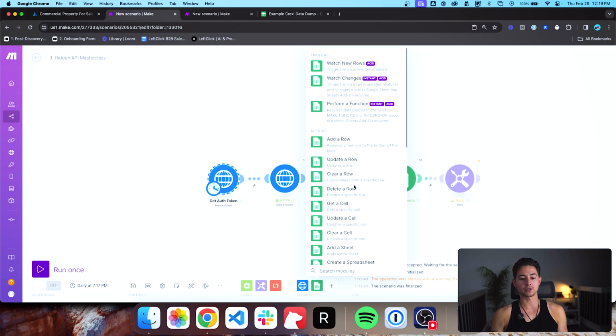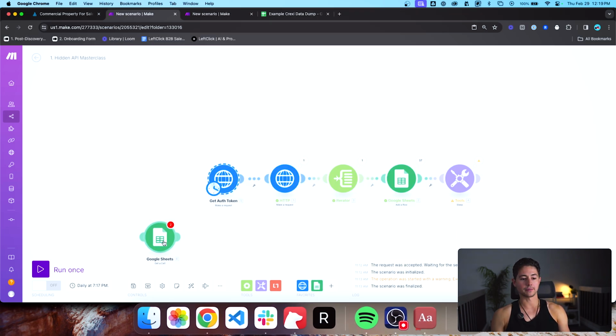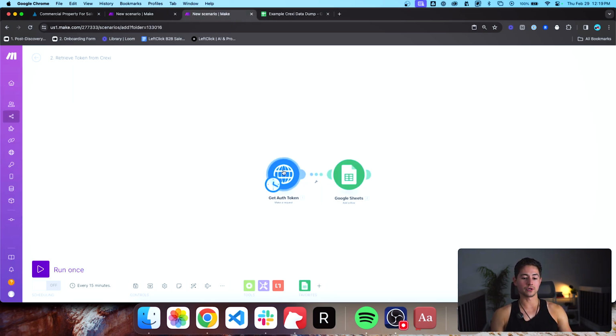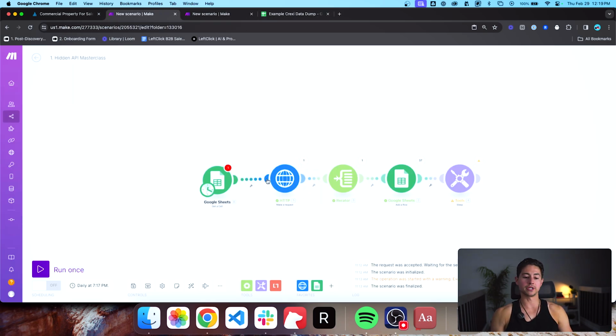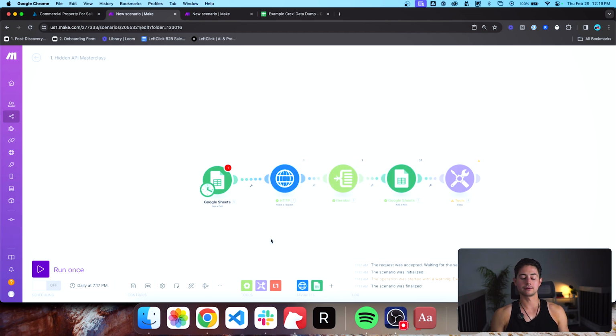So the first module here would actually be probably get a cell instead of get auth token. And then what you do is you get that specific record that's called token, and then you would use that as the input into this authorization bearer or whatever. So those are the two main ways to do it.